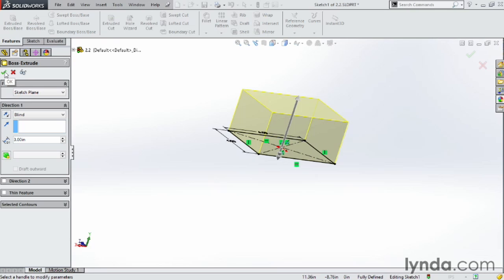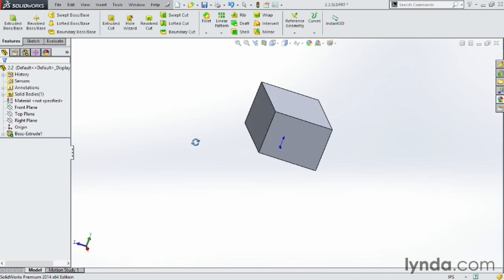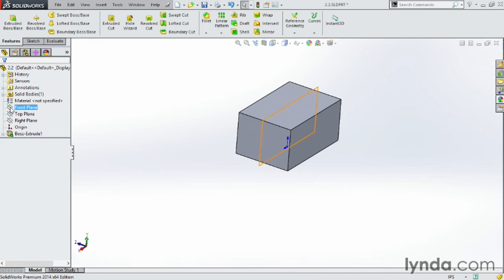When you're happy with that, click on the green check mark here, or the one over here, and there's our very first 3D part modeled in SOLIDWORKS. Spin it around. So just to review, first you choose a face or a plane, you start a sketch, draw out the sketch, then click on Features, and go to Extrude.